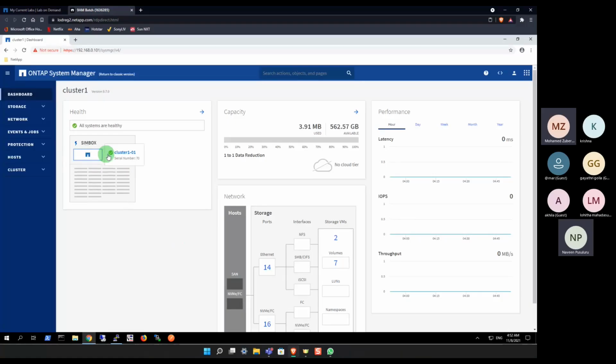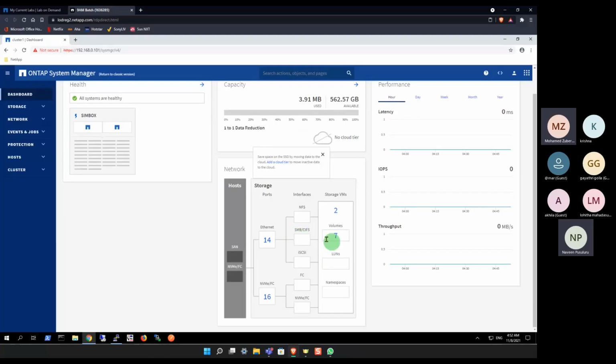See here, these are my nodes. These are my shelves. Generally, it will give you more overview. As this is a lab, it is showing a Simbox, but here it will show you model number and all the details. Okay, and it will show you how much capacity you have, how much used, so many things. It will show you the network architecture, how your network is designed, how many Ethernet ports you have, how many FC ports you have, how many volumes you have created, how many SVMs are there, everything it will show you.